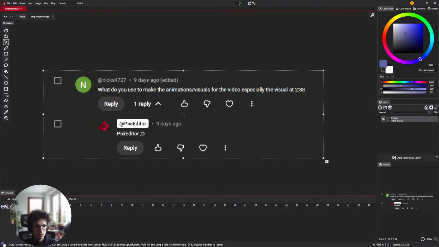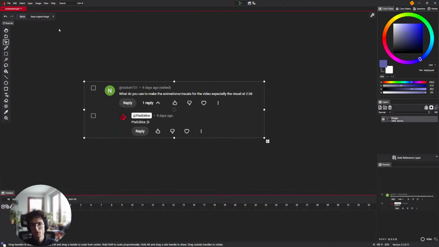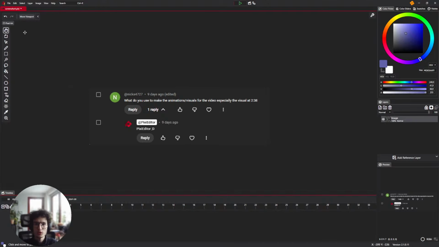Automatic creation of new cells where your cursor is. I mean, yep, I agree. This is very useful. And there was a lot of feedback from the users about the timeline, which was a big pain point of the current PixiEditor version. So that's what we are improving.